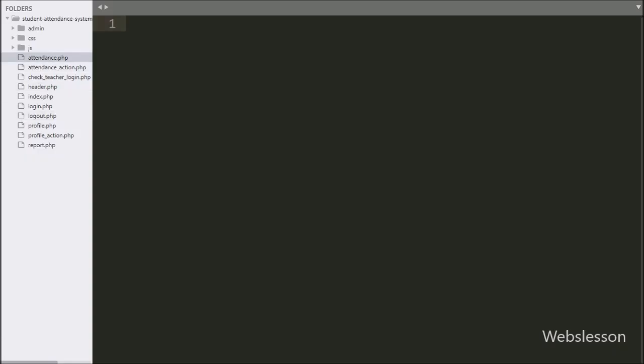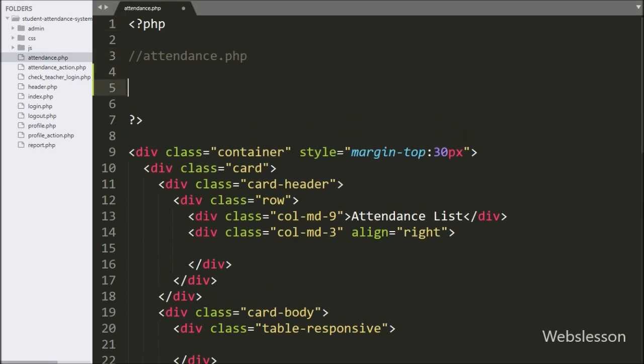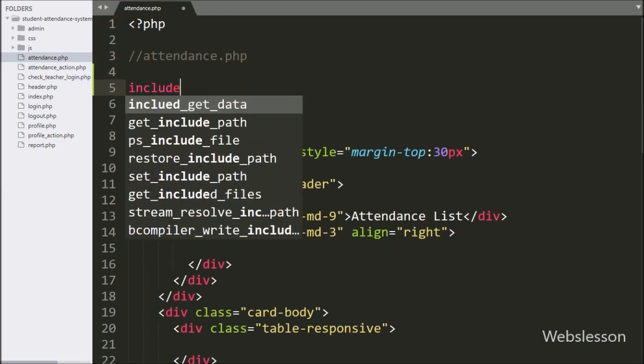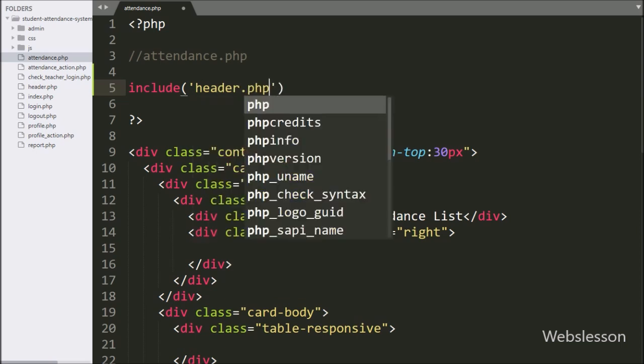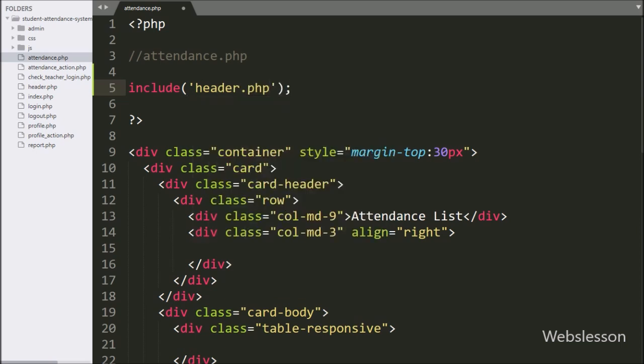For this we go to the attendance.php file, and here we first write an include statement with the header.php file. It will take all properties of the header file into this attendance.php file. In this module, we first start by loading the attendance data of students on the web page.